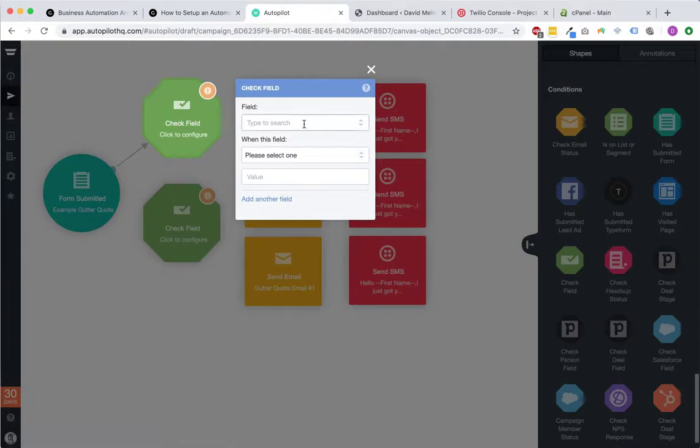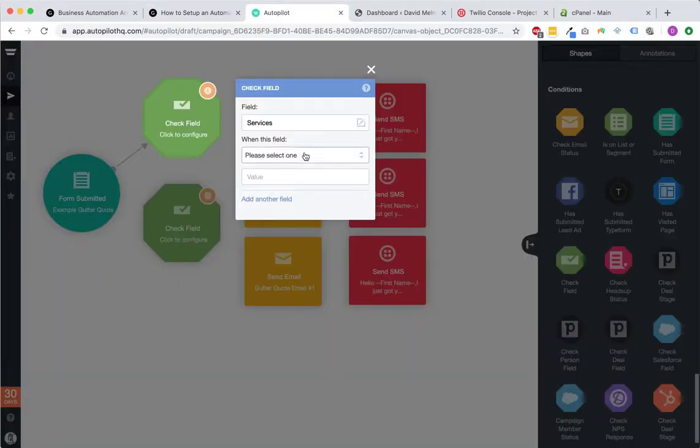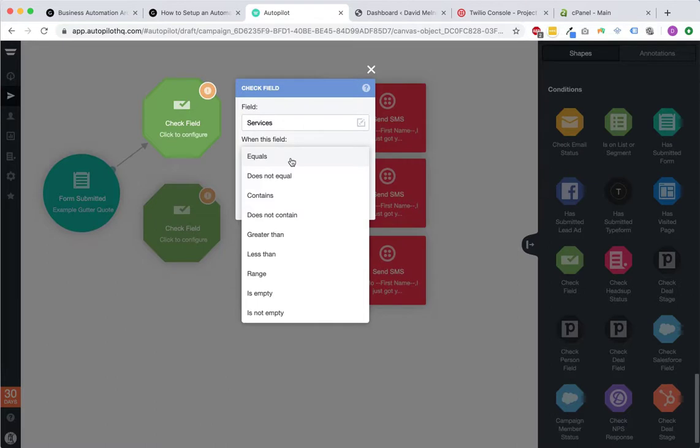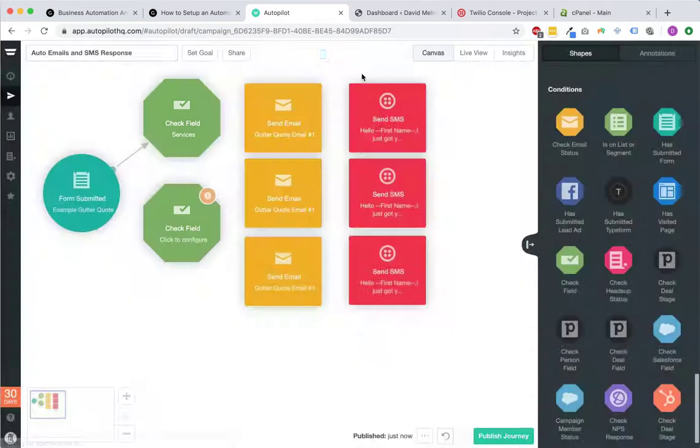So what do we do? If field, which one are we looking for? The service field, right? This is a field that we care about. If field equals gutter cleaning, then send, if it's yes, send to this email. And if yes, also send this text.